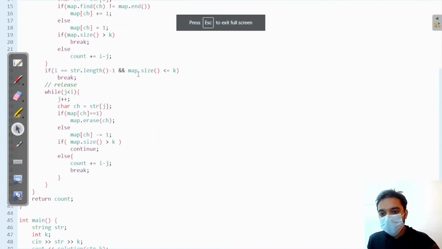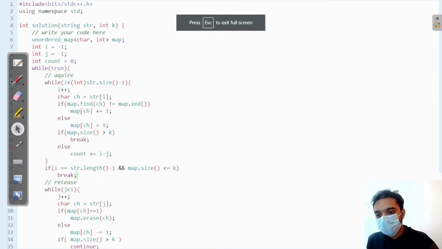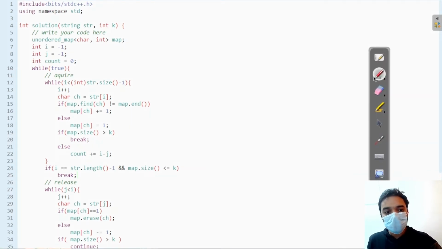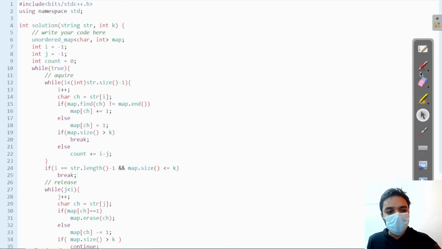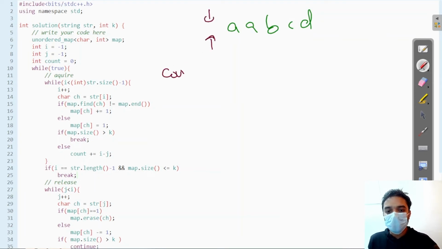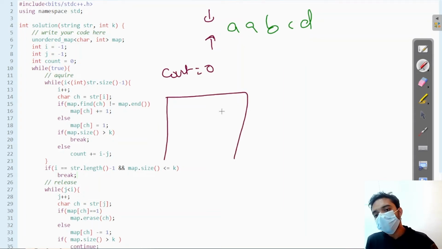Okay, let's try to dry run this problem. We got the full answer. Okay, so I am taking here a small input. Let's say a b c d. Fine. So initially my i is at -1 and my j is at -1. Fine. And my count is what? Count is 0, and let's say this is my hash, this is my frequency map, right?